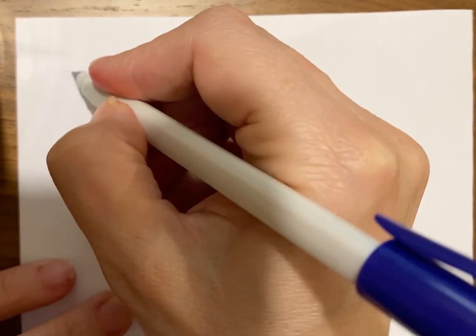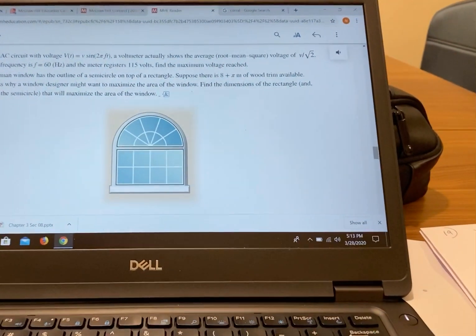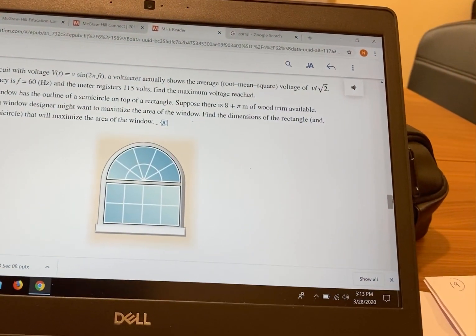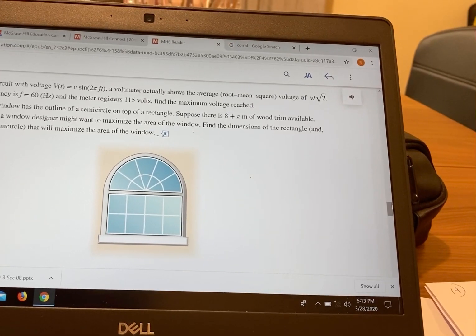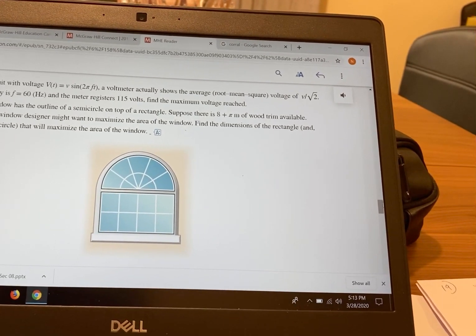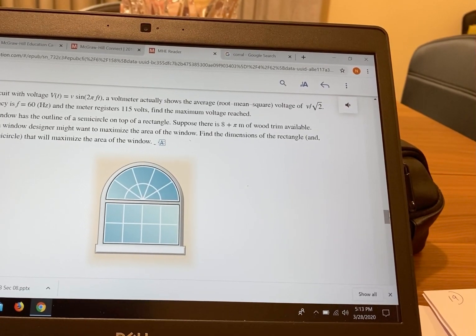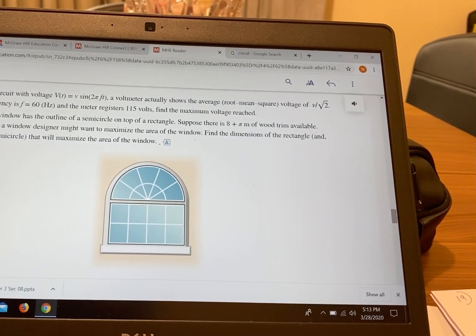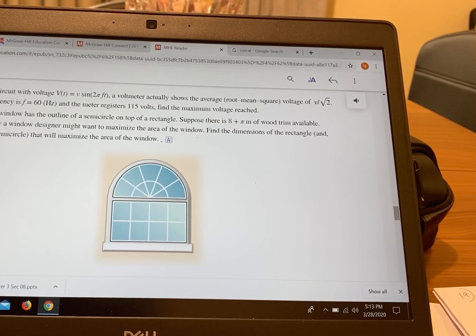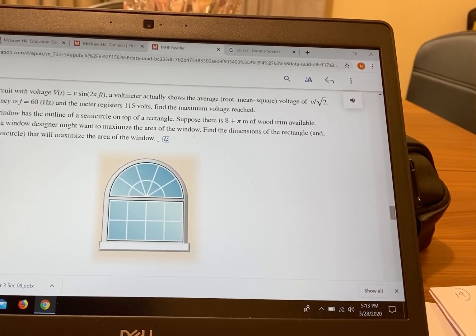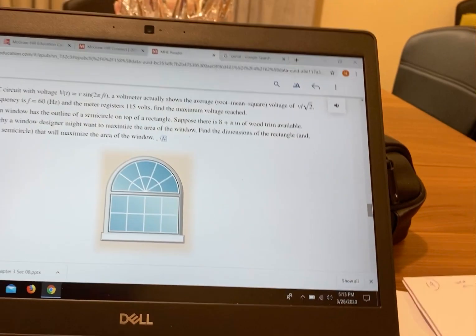The last example that I want to cover is example number 9 in the applications. All right, I will let you see what it is. A Norman window has the outline of a semicircle on top of a rectangle. Suppose there is 8 plus pi meters of wood trim available. Discuss why a window designer might want to maximize the area of the window. Then find the dimensions of the rectangle and hence the semicircle that will maximize the area of the window.